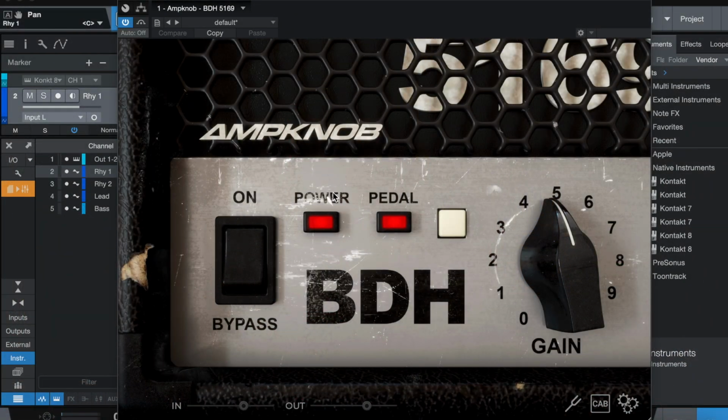By the way, real quick, the amp sim I'm using, and you guys probably saw the video on this, Bogren Digital's Ampknob. This is the BDH series. They're the 5169 or something like that. Or 68, whatever it is. But anyway, this is the BDH by Bogren Digital.